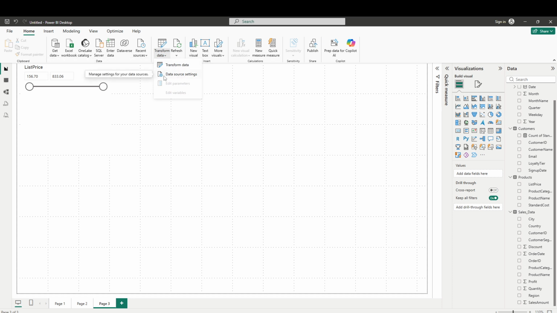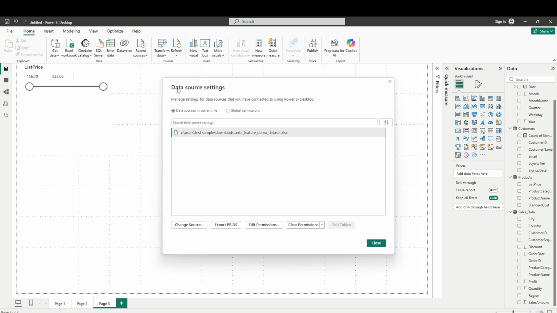This window lists every connection your report is using, such as Excel files, CSVs, folders, or databases. Select the data source you want to update from the list. If your model uses multiple queries from the same source, you'll see it once for the shared connection. With the source highlighted, click the Change Source button at the bottom.